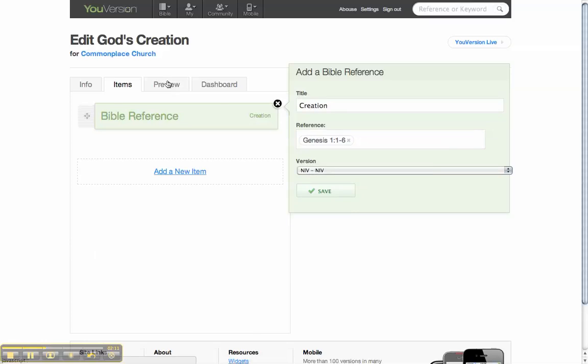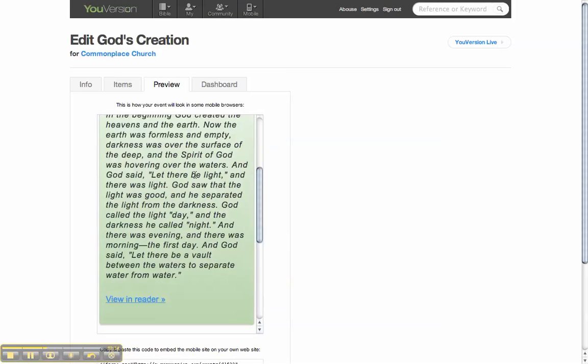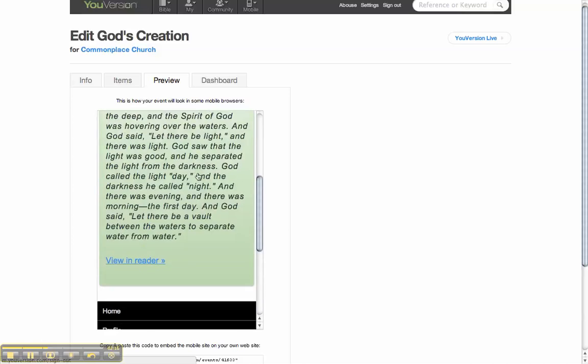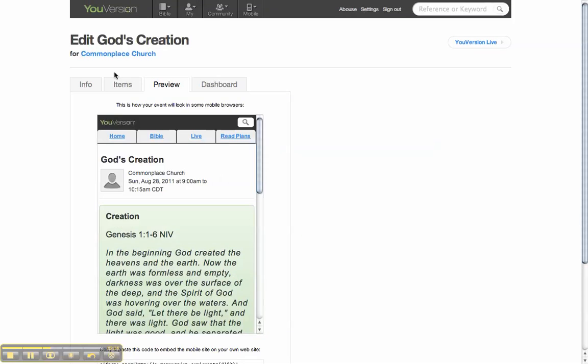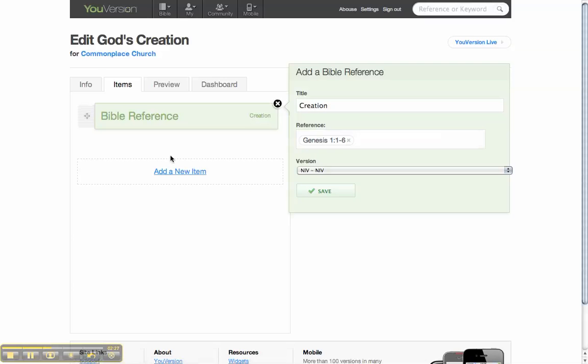To see a preview, click on the Preview tab. This gives you a good idea of what your experience will look like for your users. While it may vary a little bit from iPhone to BlackBerry or mobile web, this is the general idea of what people will see when they look at your live event. Click Items to go back and continue editing your event.